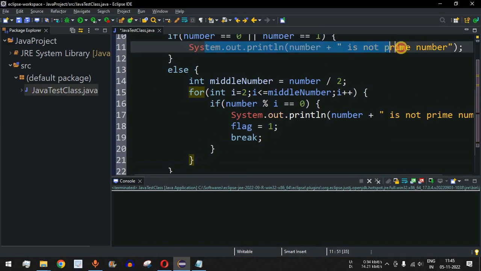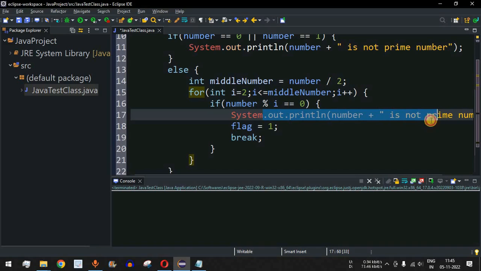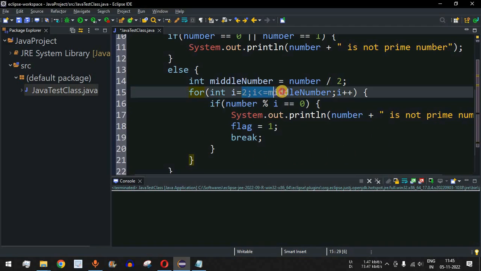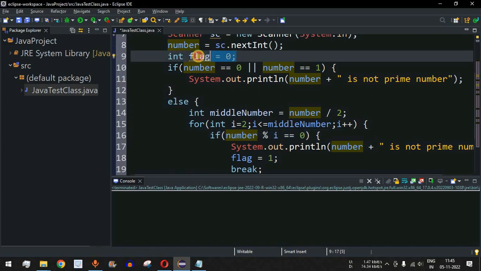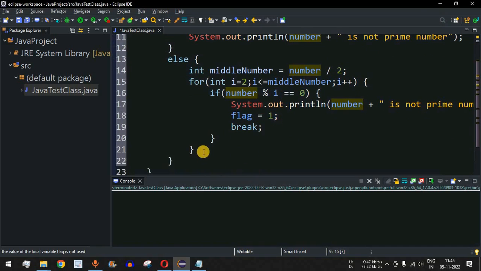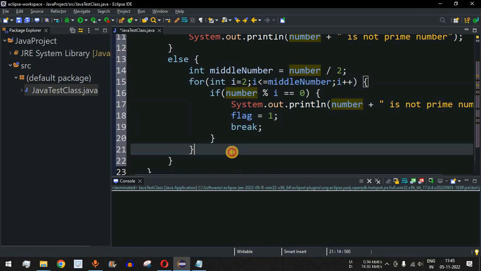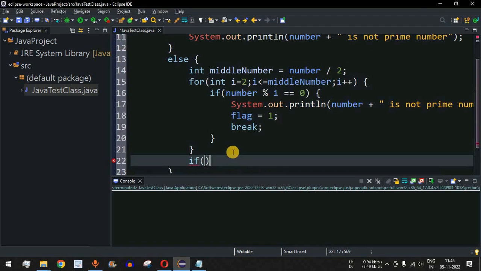So guys, using these cases, we have found that the number is not a prime number. But how do we print that the number is a prime number? After going through all these cases, from 2 up to the middle number, we still have not found any number that can divide the number entered by the user. So the flag value is still 0 and not set to 1. So after this for loop, we are going to check whether the flag is equal to 0.